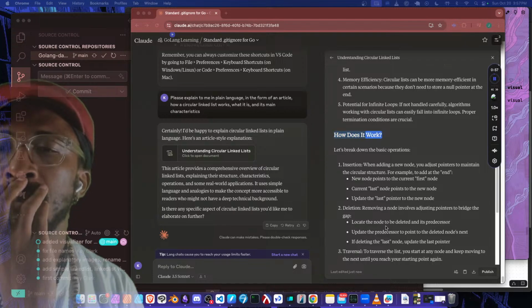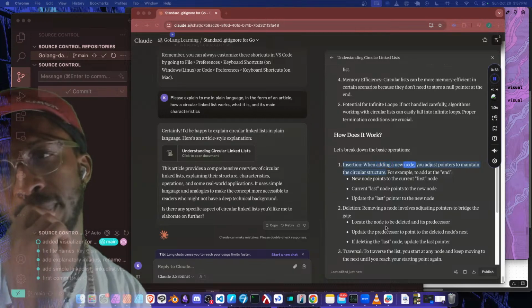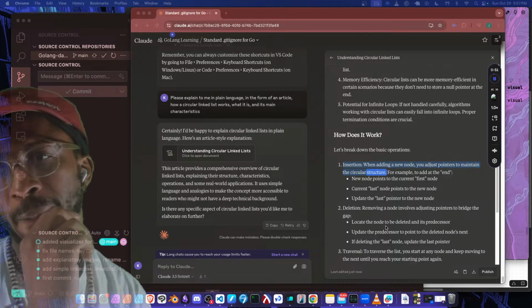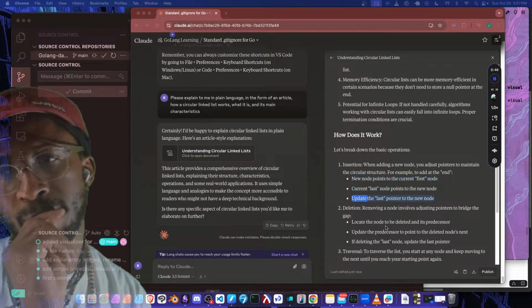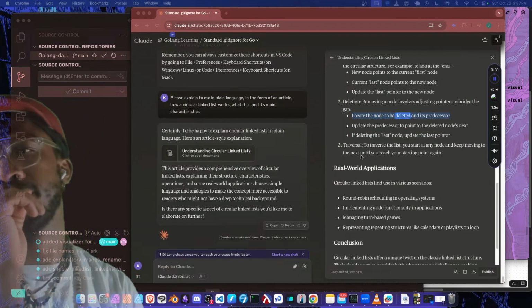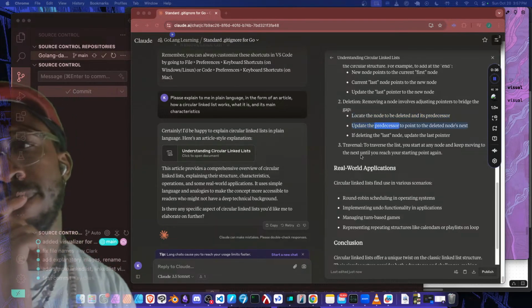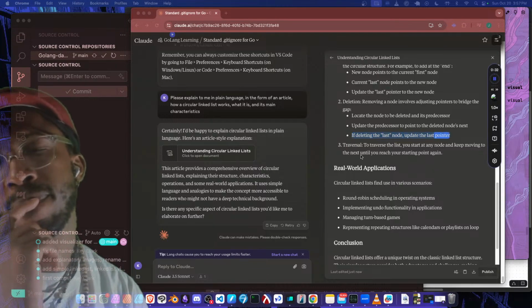How does it work? Let's break down the basic operations. Insertion. When adding a new node, you adjust pointers to maintain the circular structure. For example, to add at the end, the new node points to the current first node. The current last node points to the new node. Update the last pointer to the new node. Deletion. Removing a node involves adjusting pointers to bridge the gap. Locate the node to be deleted and its predecessor. Update the predecessor to point to the deleted node's next. If deleting the last node, update the last pointer.